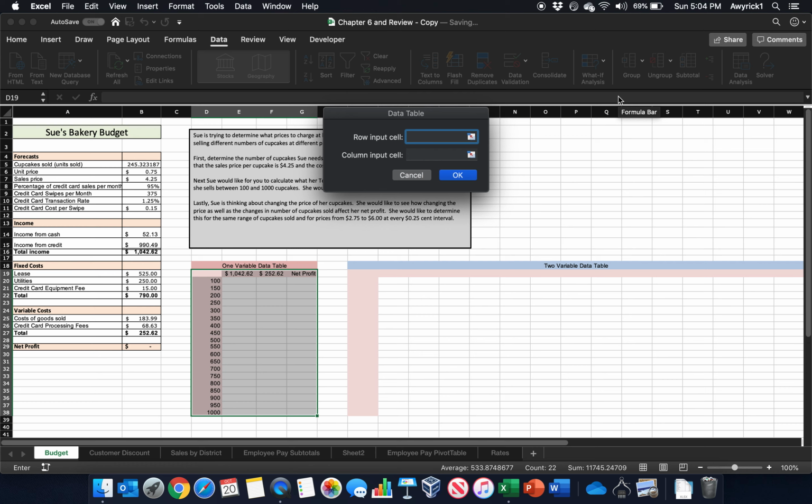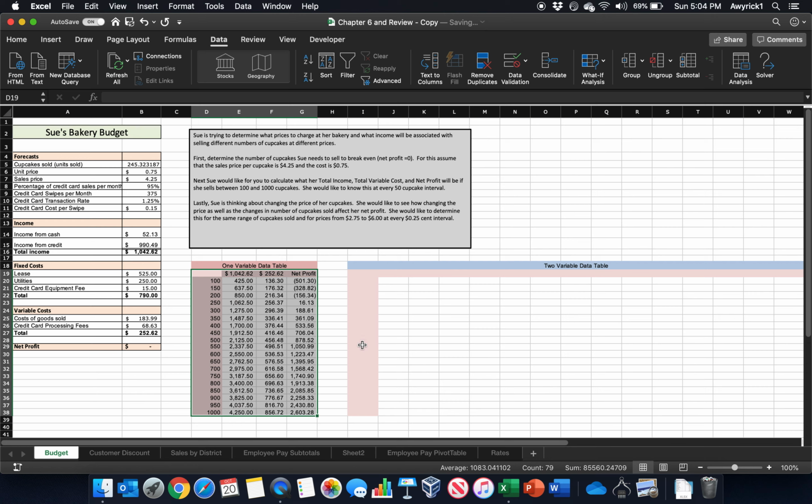Here's what it's asking. Are all of your variables in a single column, or are they in a single row? All of your variables currently are in a single column. So our column input cell is going to be whatever is represented in the budget by these changing variables. So here these changing variables relate to number of cupcakes sold. So my column input cell is going to be units of cupcakes sold, and I'll click OK. If you remember correctly, these were the numbers we got by changing to 100 and 150 for net profit, so we know that that's working.